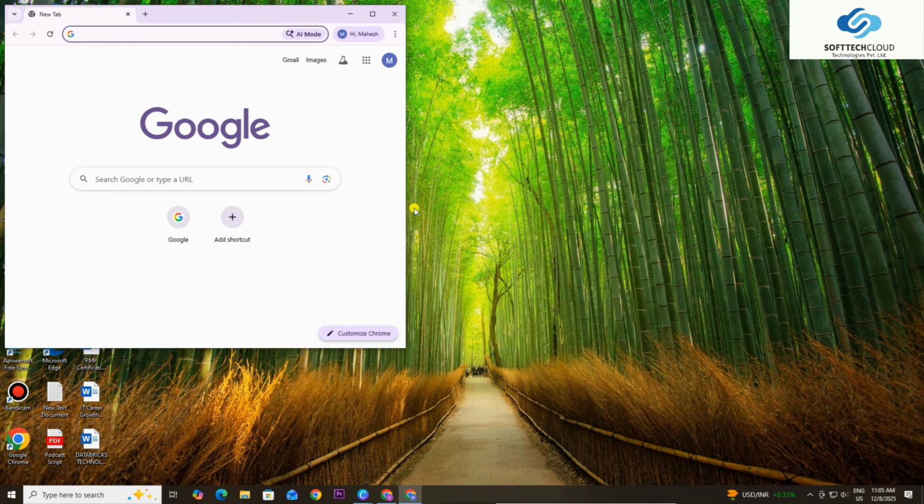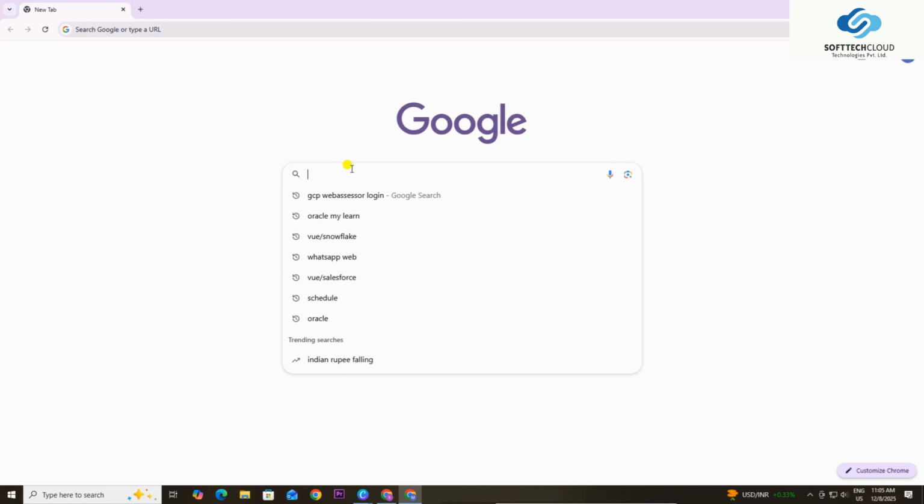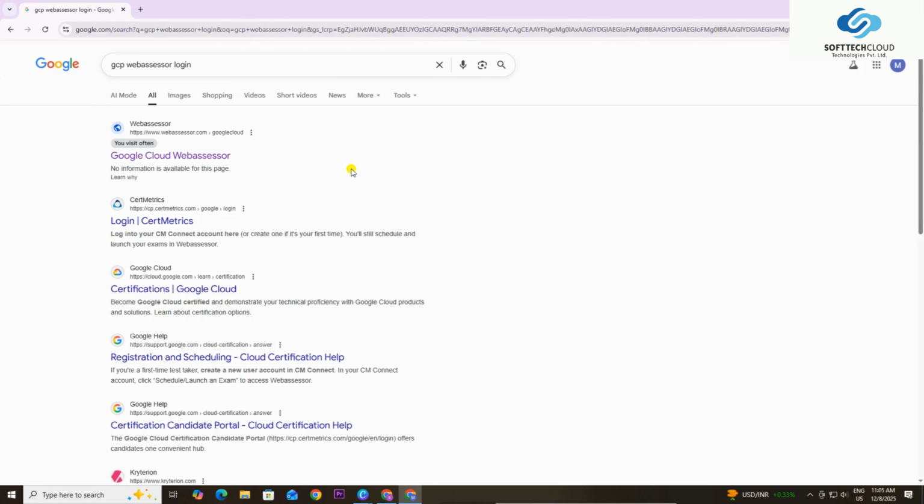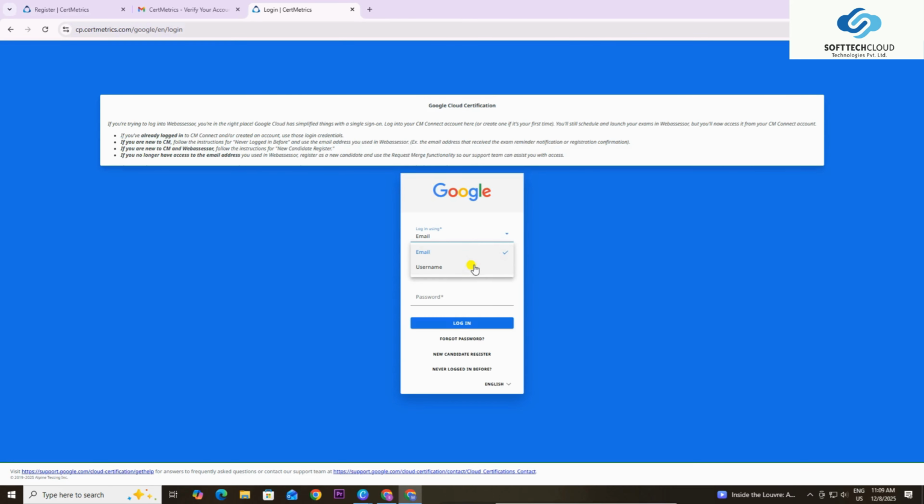First, you need to open your browser, then search for GCP Web Assessor login. Login. Then click on this first website. Login page will be open. Enter your email ID and password here.